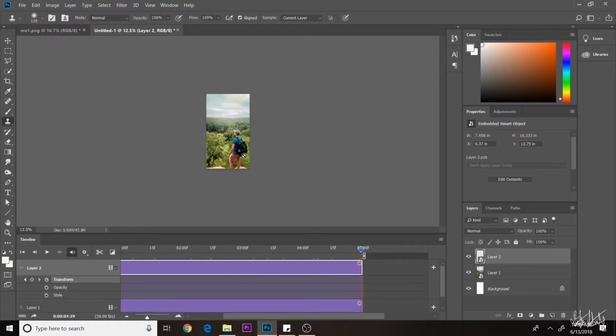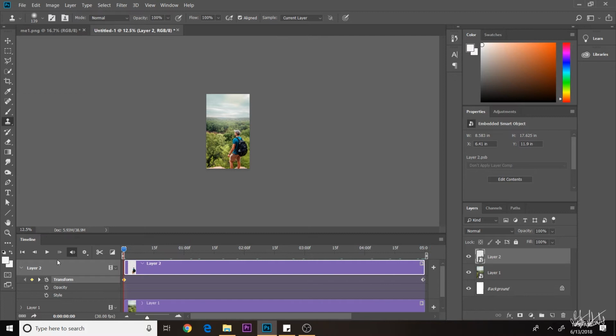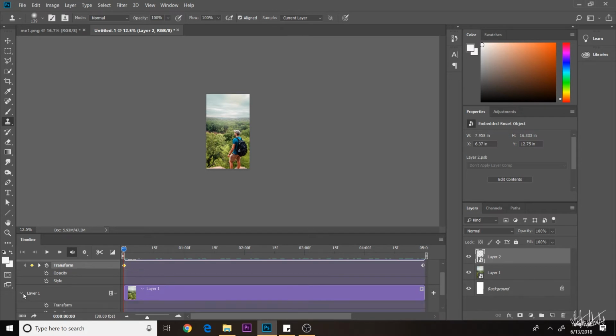Now I want me to be growing in size, so we'll Control T, and I want to go to about there, I think, and I'm going to move myself kind of back to where I was. I don't want my body really to move. I think that's pretty good. I want it to be pretty subtle on this one.